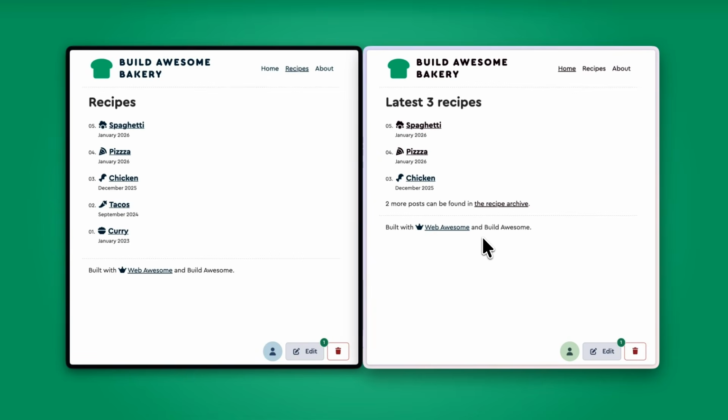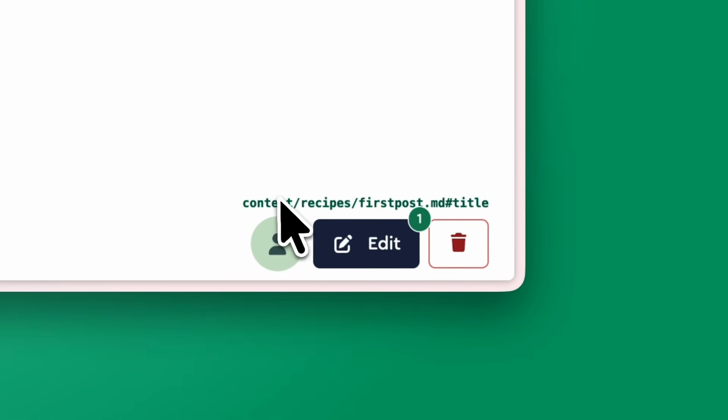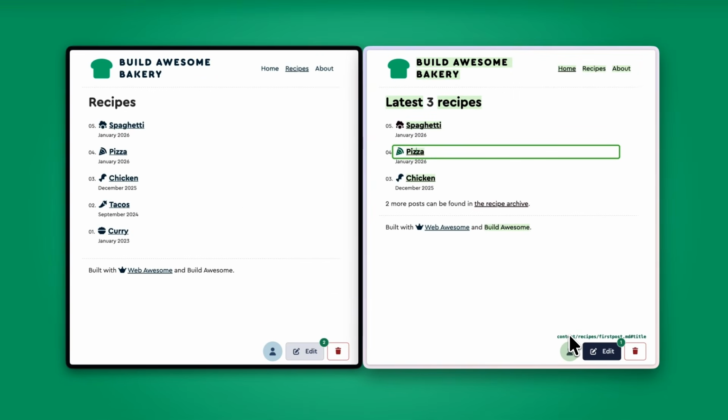All right, so because the editing experience is aware of how the data is mapped in your project, you can actually see those mappings in the editor itself. So I spotted a little typo here. We can see where in our project this data is being sourced from, and we can just fix it inline.